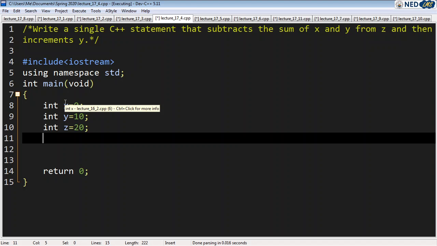So write a C++ statement that subtracts the sum of x plus y. So I need to write x plus y, and it subtracts from z. If I write z equals z minus this thing, that's okay. Or I could just write z minus equals this thing. That means exactly the same thing.